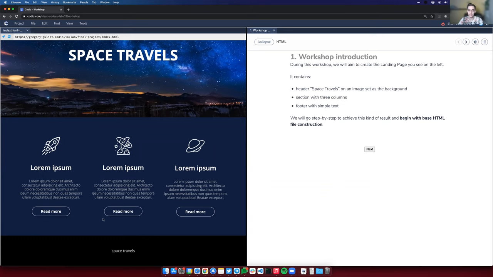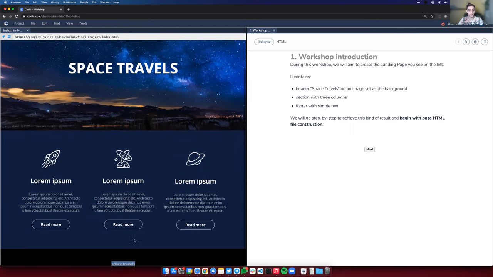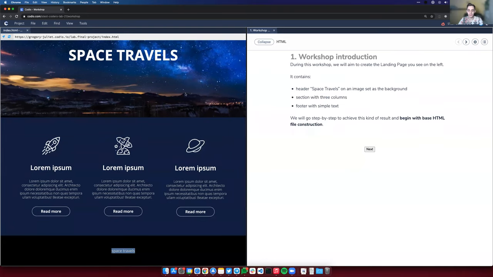And the last section is a footer section with very simple text, also centered horizontally and vertically. It's very similar to the first section, but without any image background. It's only a black background with white or some kind of grayish text.